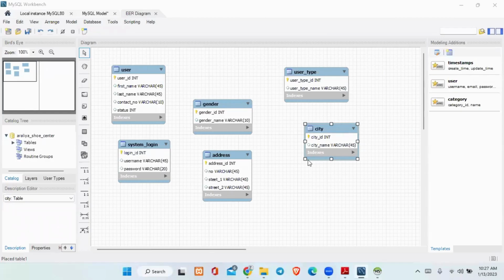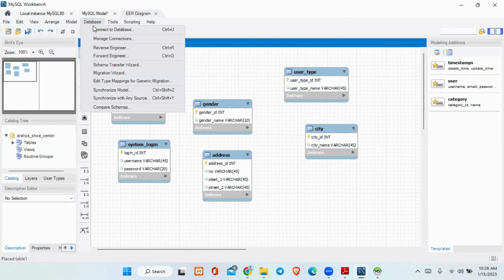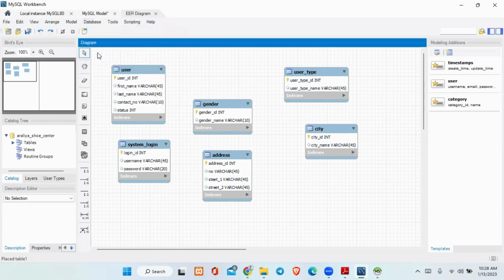Likewise, I have created all the tables. You can see that I have added primary keys for everything. So this is how we are going to create the database and the tables for this question set. That's it for this question set. Before I conclude, I will forward engineer this database.